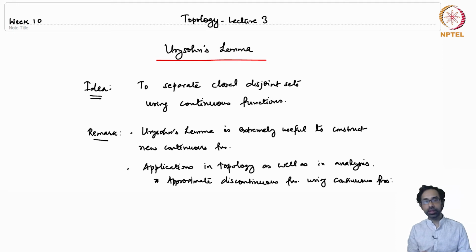So this Urysohn lemma is, as I said before, a deep theorem. It is considered deep because it has some very nice new ideas, and it proves that you can do this separation using continuous functions for normal spaces.